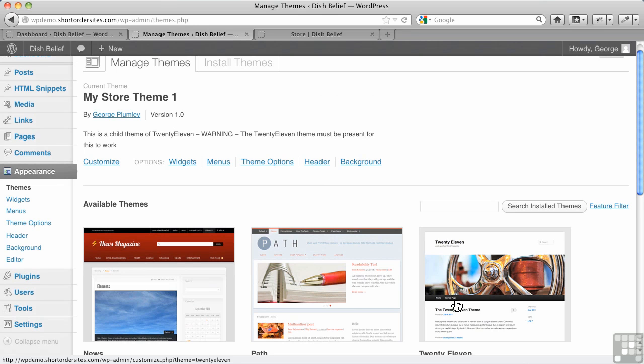Notice 2011 is still here. You have to have the parent theme. You can't delete it. In fact, I put a little warning here in my description: warning, 2011 theme must be present for this to work, just in case somebody comes along and says, oh, we're not using this, let's get rid of it. You can't. This is the child theme.